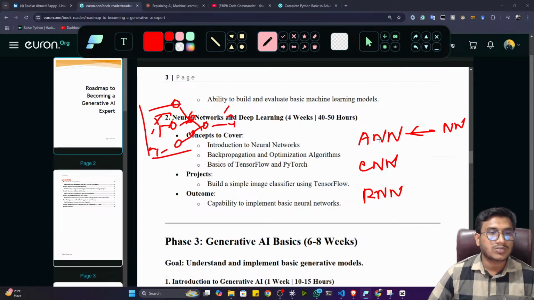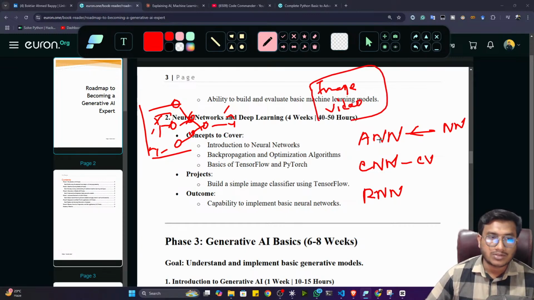So these are the concepts we usually learn inside ANN, because this will give you the foundational understanding of deep learning. Then once it is done, we will start with CNN, convolutional neural network. I think you have heard of computer vision, yes or no, guys? Inside computer vision, we use something called image data, then we use something called video data. So these are the actual data we use inside computer vision.